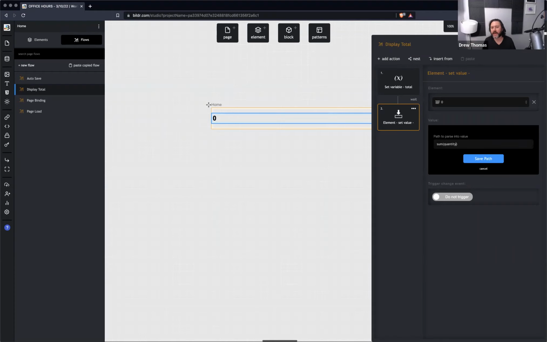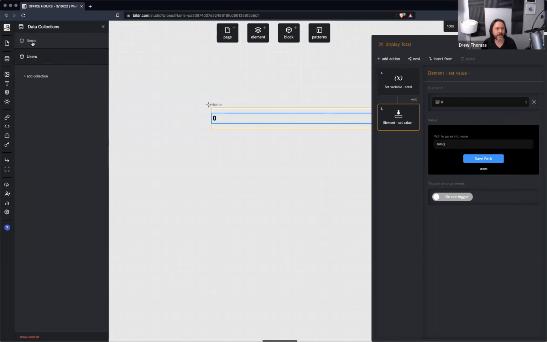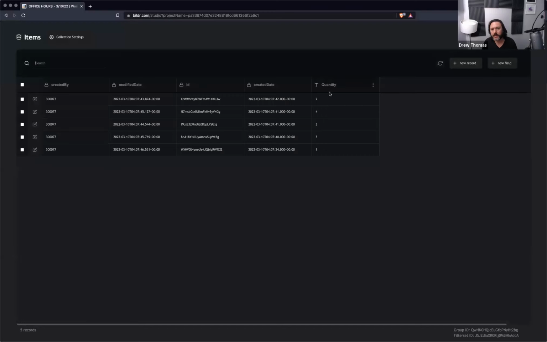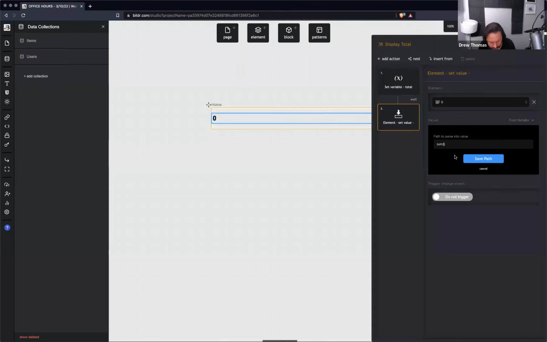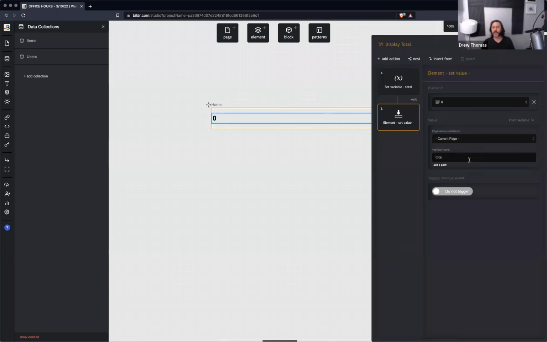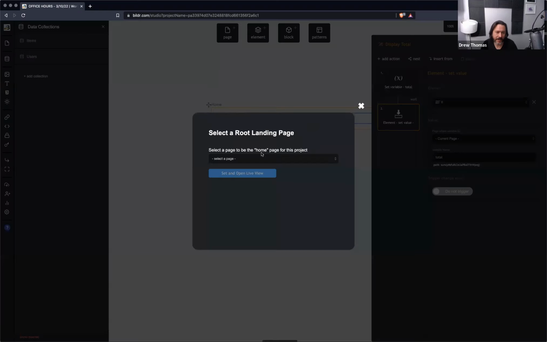I can't actually do that. I need to get the ID. So if I go into the data collection items and the quantity column field, this three dot will show me the ID. So I can just hit a copy button right there. And so if I do sum and pop the ID in there, it'll sum up those values and set them into this total. I think anyway, it's been a while since I've done it.